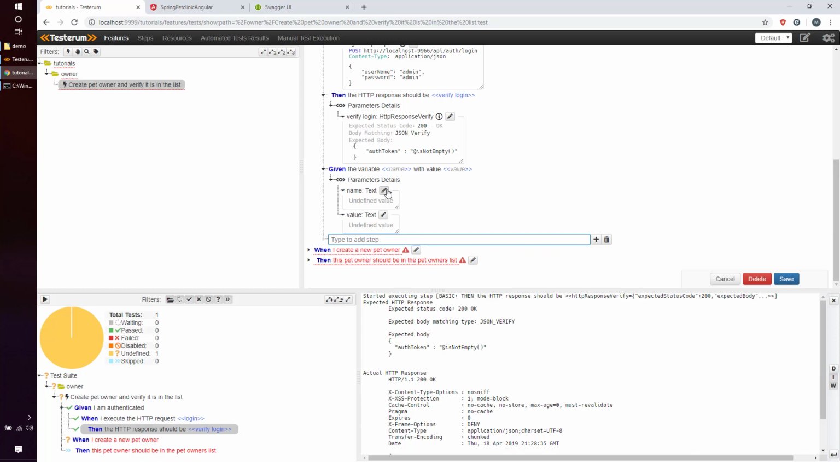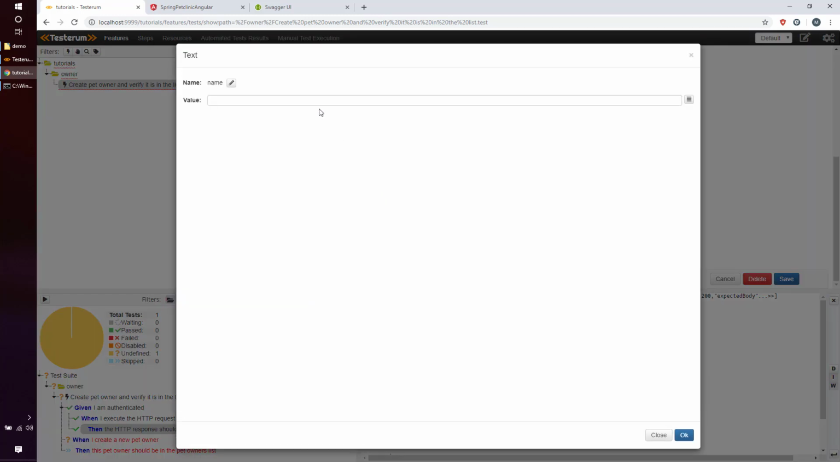Edit it, add a name to this variable. As a convention, we use capital letters. For this variable, we'll have the name AUTH_TOKEN. OK.